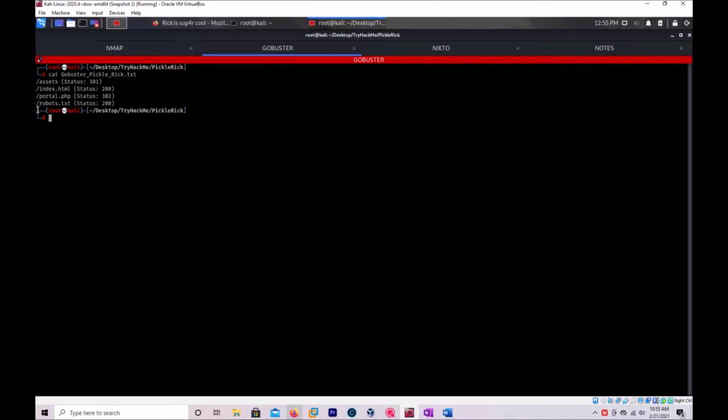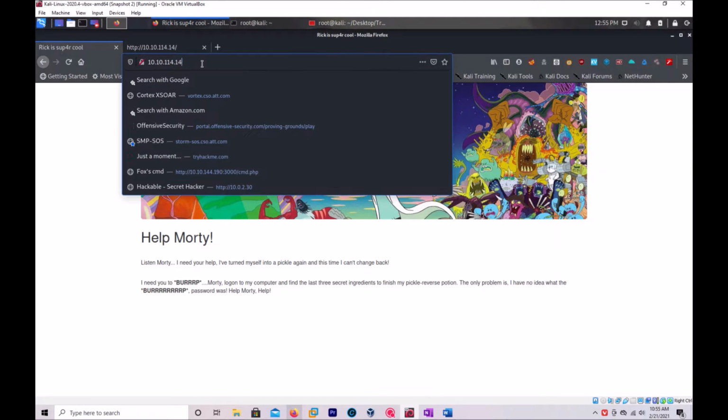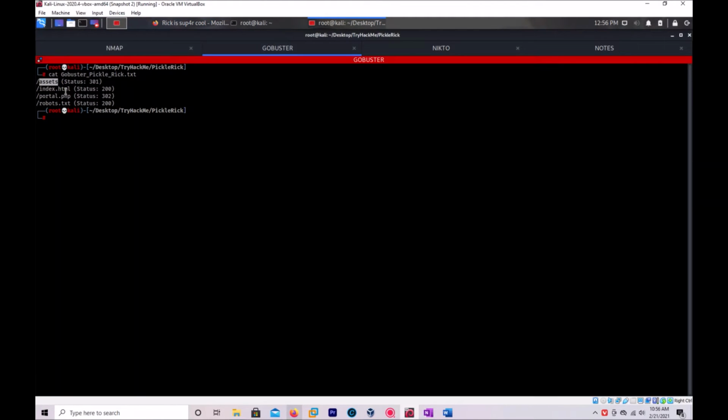And we have 4 pages right here that GoBuster have found. So let's start from the top down. Let's go with the assets. See what's here. When it wants to load, which I don't think it do. We're already on the main page, so we can skip this.